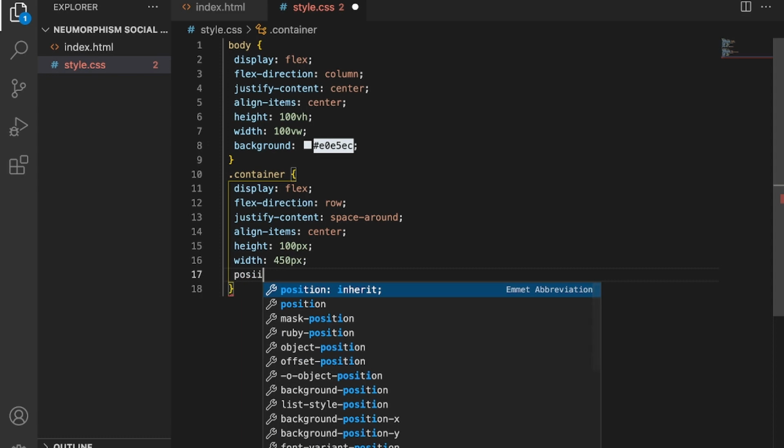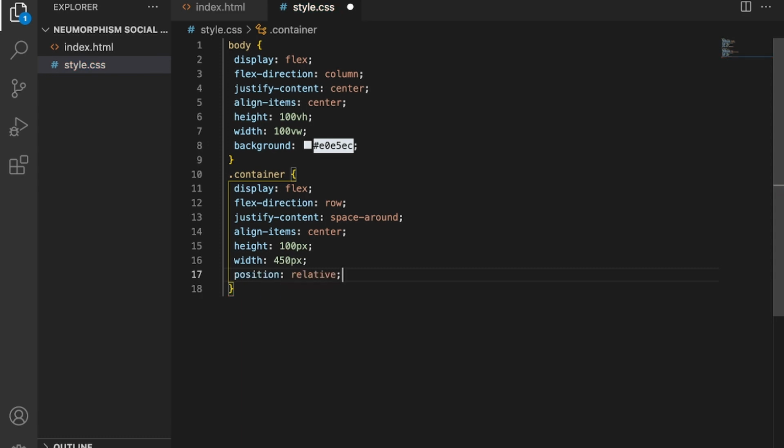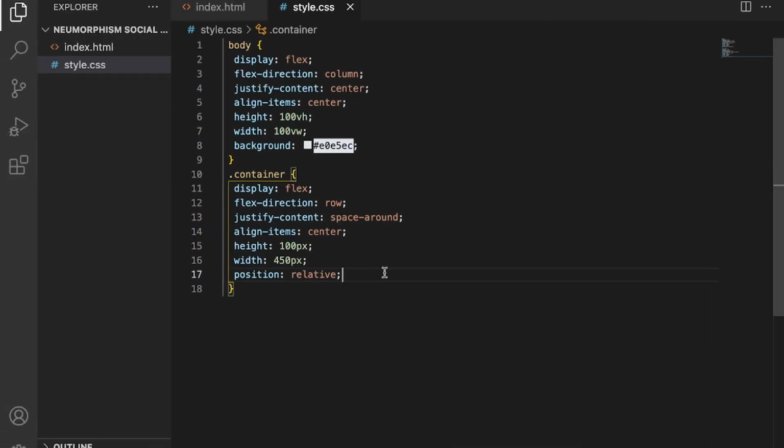Also I will give position relative, and first of all I will show you the output. See, our display property and other properties are successfully applied on our social media icons. So let's go. So now here I will write the most important property in this video, which is box shadow, because using box shadow we will create a neumorphism effect in this video.